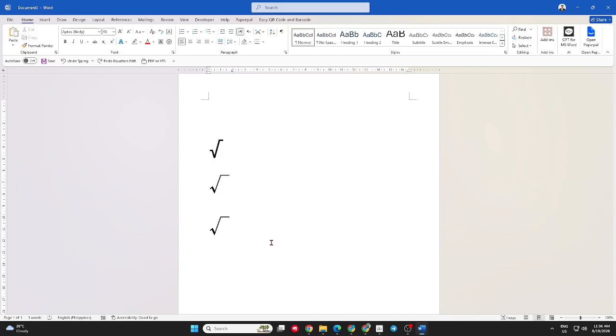And that's how you can make a root symbol in Microsoft Word using a simple shortcut key. You can use either Alt and 251 with the numeric keypad, or type 221A and press Alt and X to quickly insert the square root symbol.